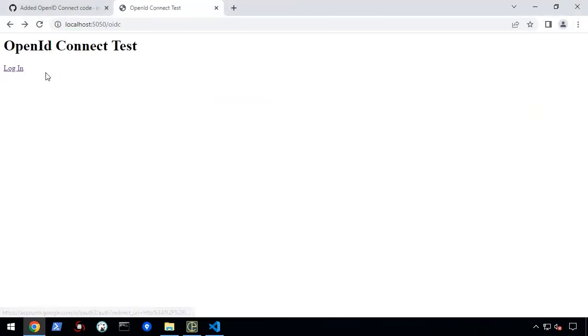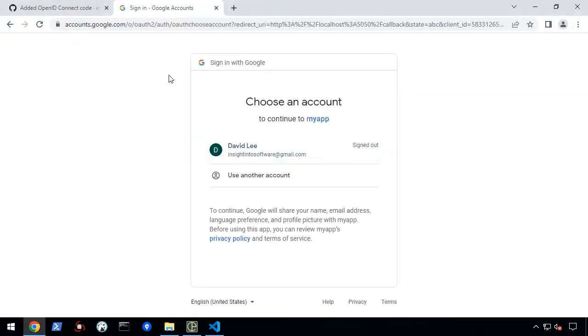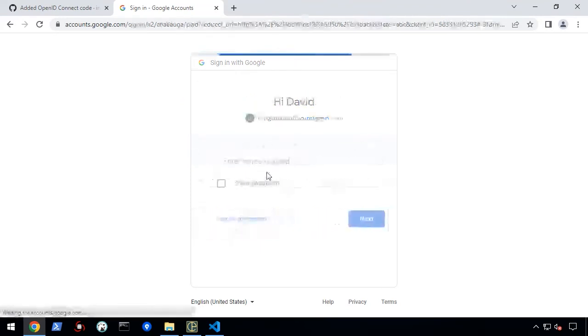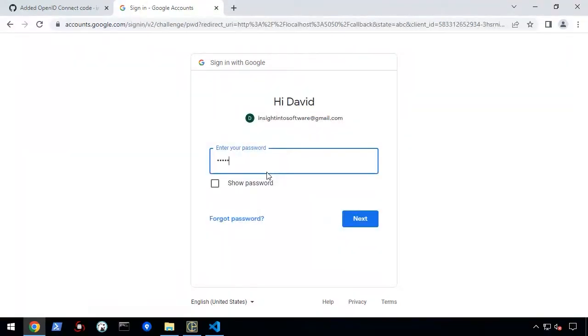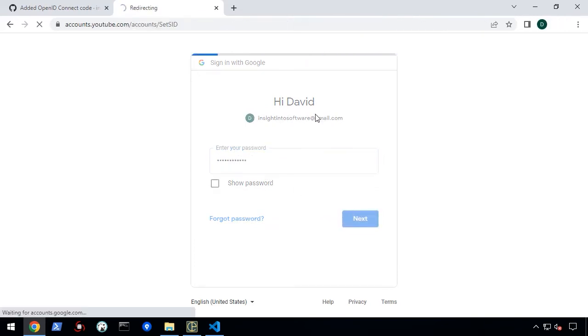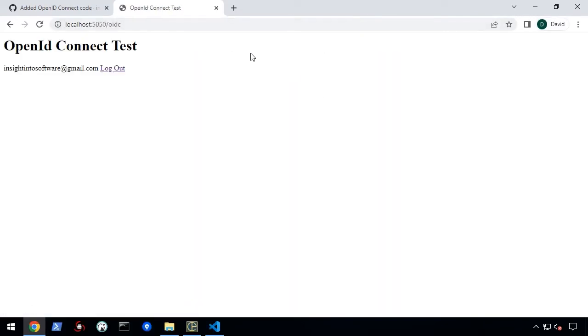When I click this, it takes me to the Google authentication page. After logging in, it returns the ID token back to this page, and this app extracts the email address from the ID token and then uses it as the username. And when I log out from here, it clears the user session.